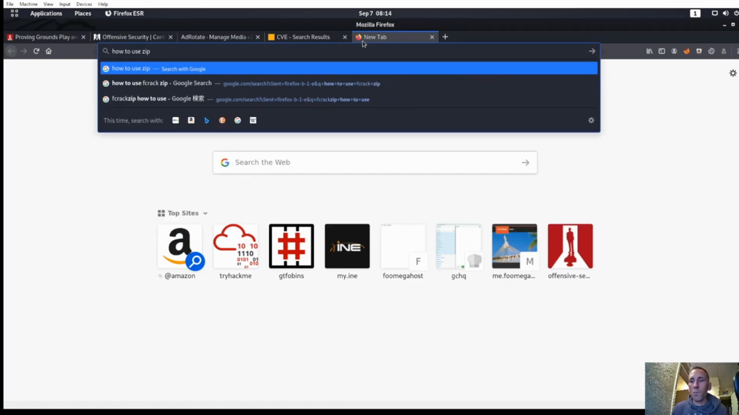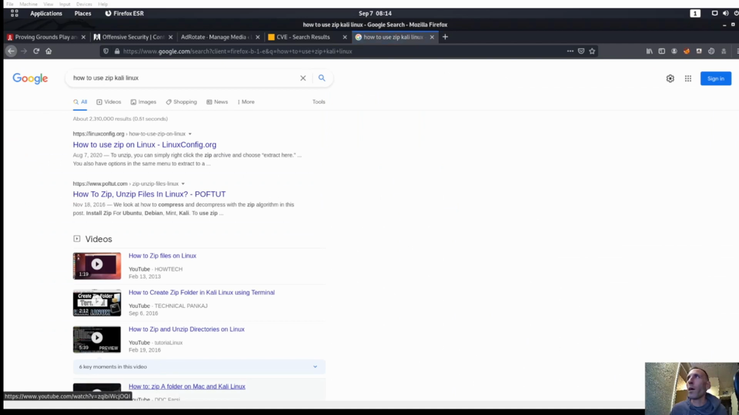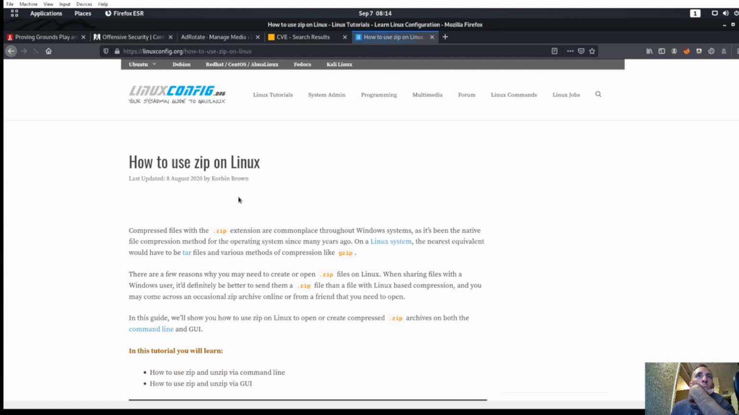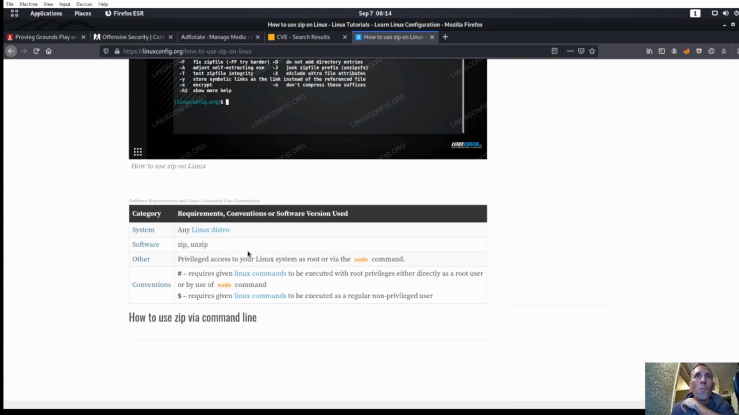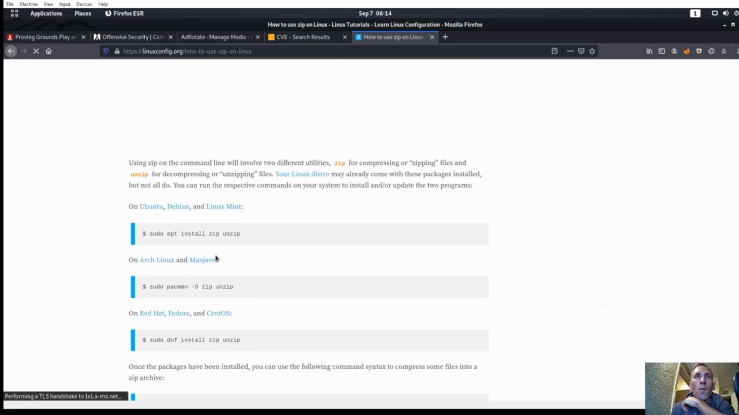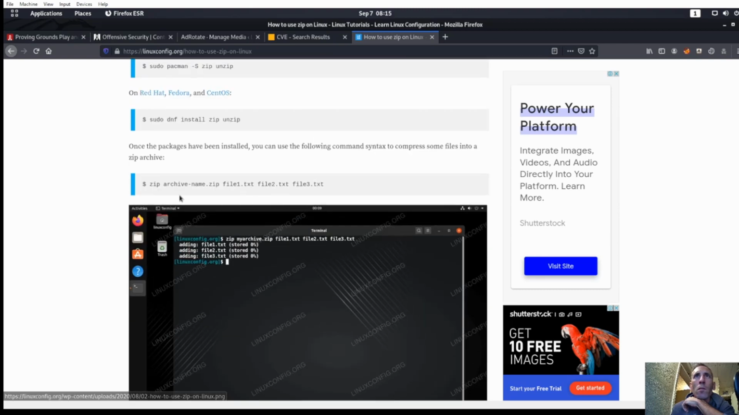How to use zip on Linux. Let's see if you guys can tell me how to use it. I don't think I've ever had it. Never really had a zip file. Usually I just use gunzip or whatever else. Zip, archive name. Okay, then what?